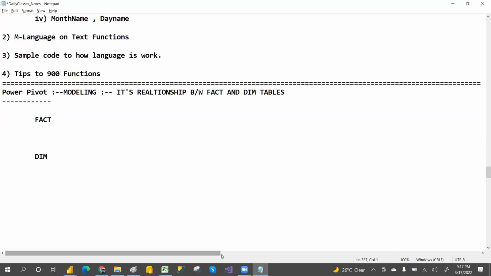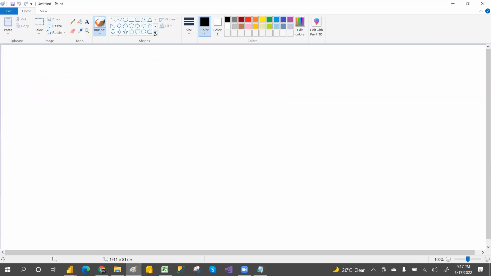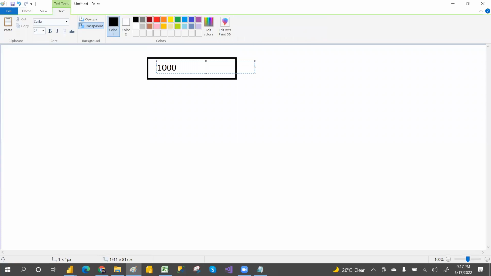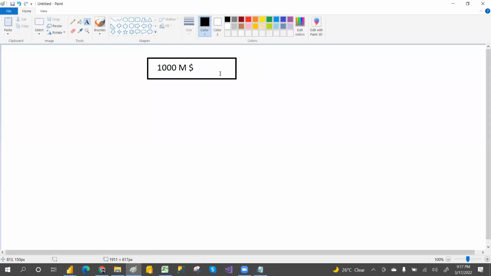What is a fact table and what is a dimension table? So one company CEO comes and says, I have $1,000 million. That may be the Amazon CEO or Flipkart or Microsoft or anyone. If he says my company is earning $1,000 million, that means it's functioning very well, right? This number is called a fact, or measure, or metric.